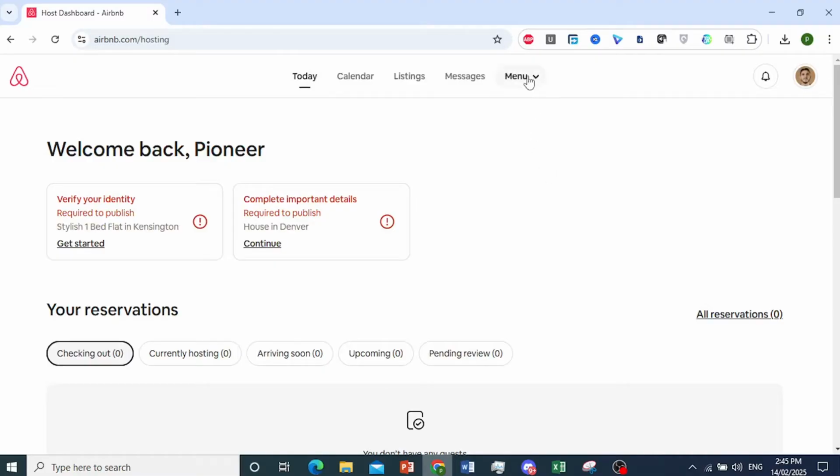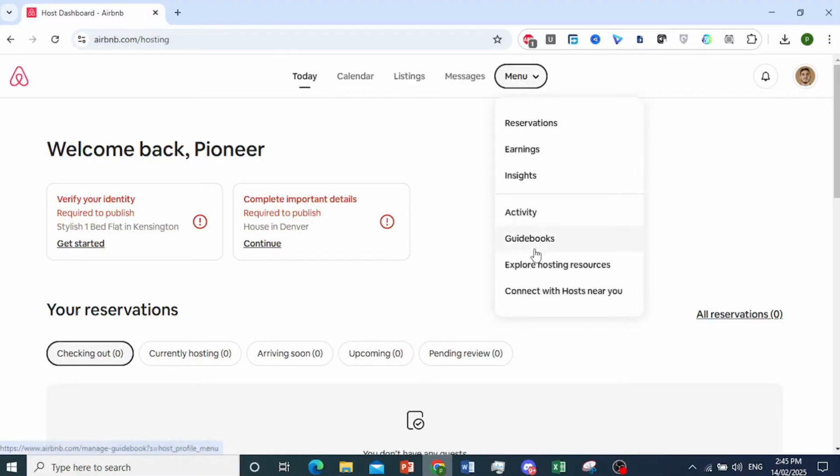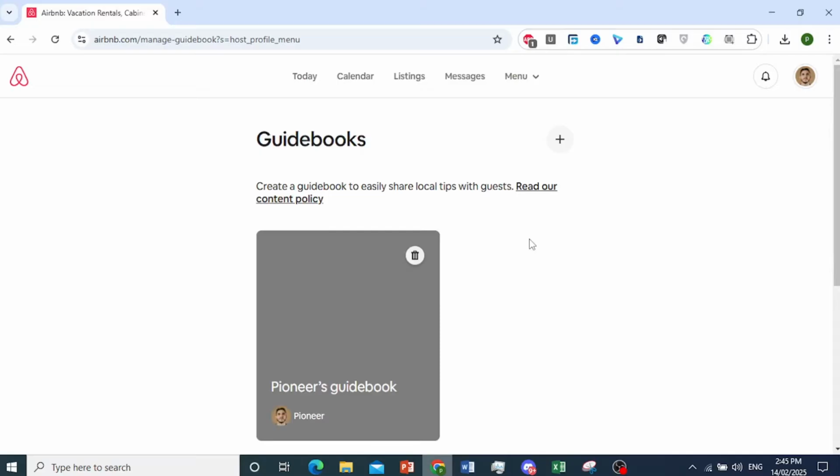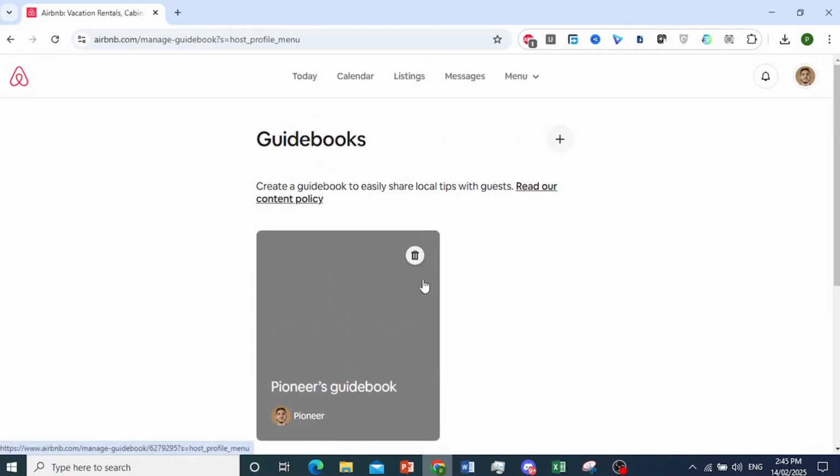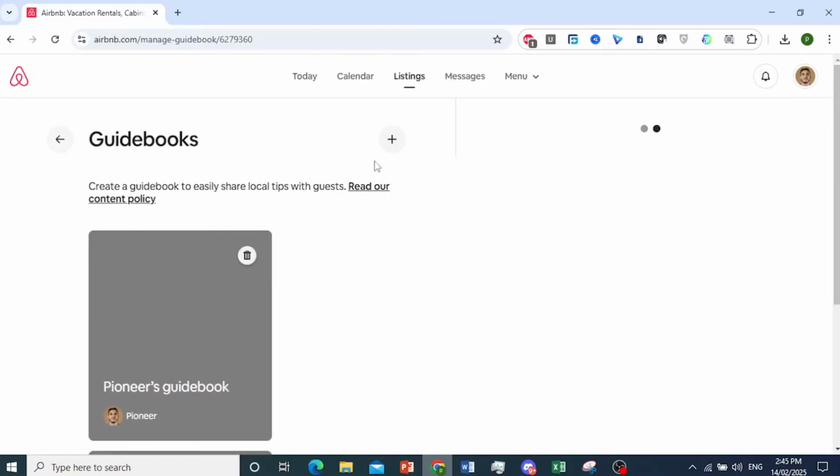What we'll do now is hover over menu, click on this. And then I want you to go ahead and click on guidebooks. Here we can create a guidebook. So if you have one already, you can go ahead and edit that. Or you can click on this plus icon right here.